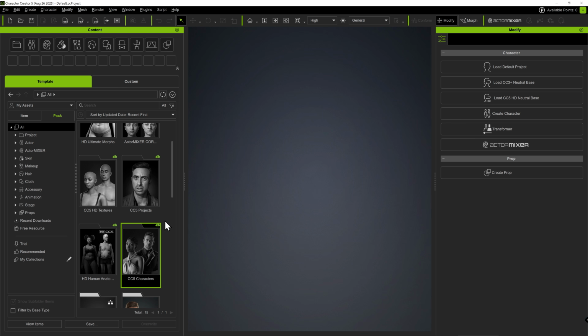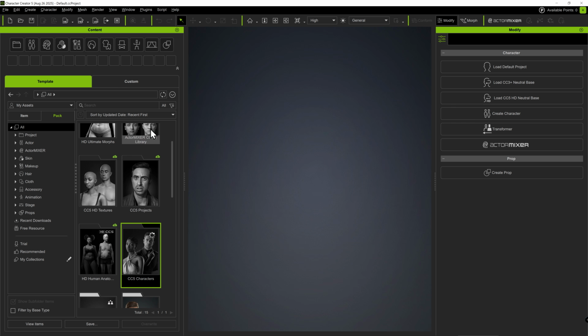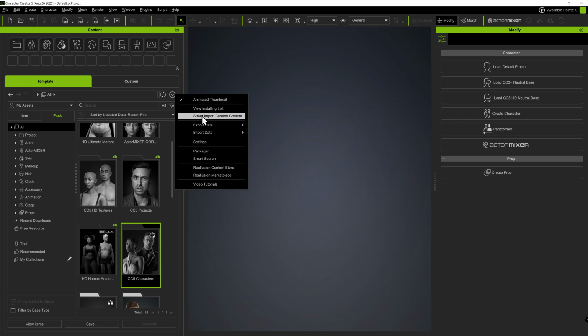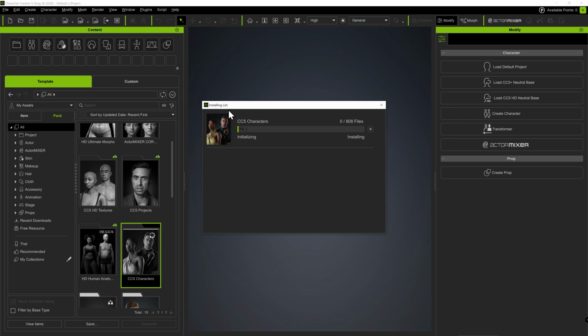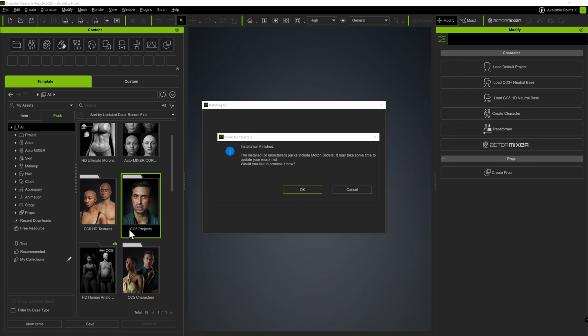To install a content pack, simply double-click it or right-click and choose Install Content. You can also click the drop-down menu in the top right corner and select View Installing List to monitor installation progress. Multiple packs can be queued and installed simultaneously. After installing the latest CC5 pack, a dialog box will appear asking if you'd like to process the downloaded data in advance. This helps speed things up later, since the data won't need to be processed again when you use it. Click OK to confirm.